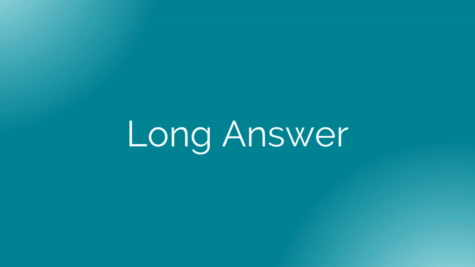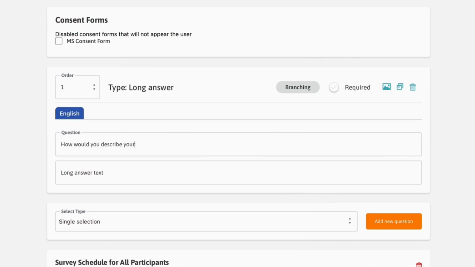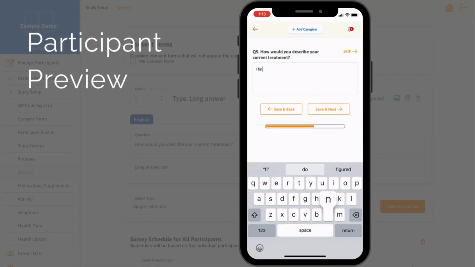Long answer. Type in the question you would like to have answered in this box. This allows the participant to type in the box that appears on their end with an answer that is relevant to them.